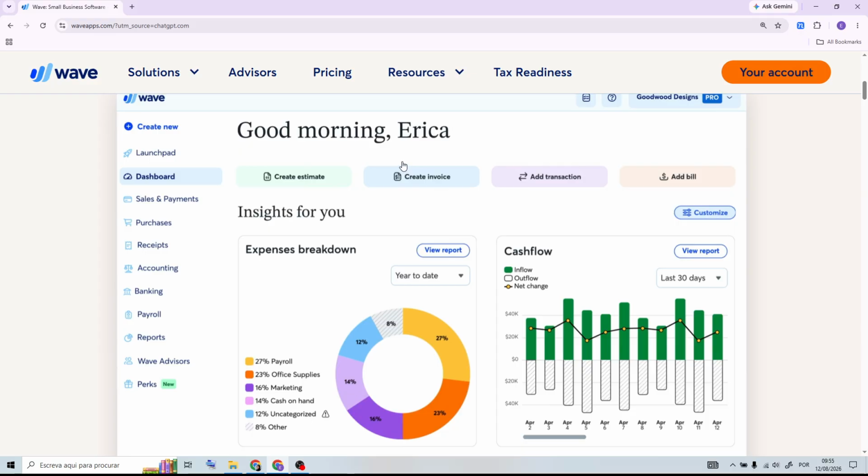Next, go to the Items section and select the product or service you're charging for. Enter the quantity and price, and Wave will automatically calculate the total. If you need to add another item, click Add a Line and enter the additional product or service.